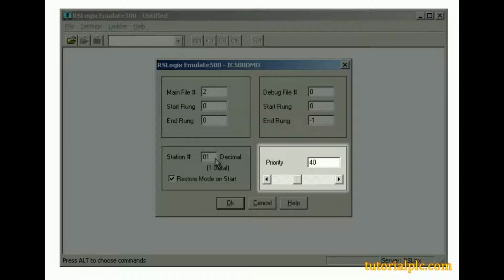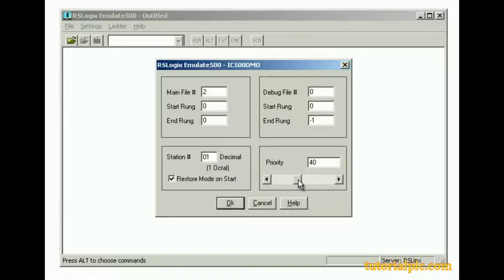Finally, the priority setting is a relative value indicating the amount of time spent in a scan before control is yielded to another application. Setting a higher priority value shortens the overall scan time, but could cause sluggish response in a system. Setting a lower priority value has the opposite effect. Scan time is lengthened, but the system is more responsive. For the priority value, let's move the slider until the priority is 35. We finished configuring our emulator, so let's click OK.